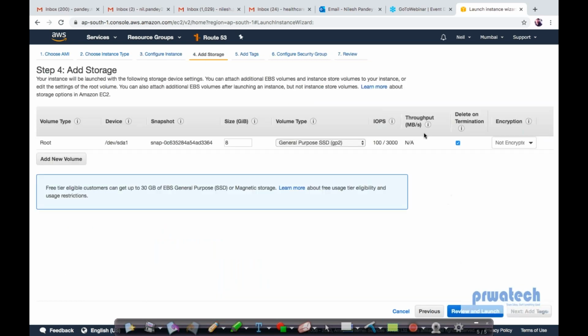Add storage. This is the hard disk type. How many SSD do I need? What is the size of the solid state drive? By default, they provide you 8 GB here, and you can read this line. Free tier eligible customers can get up to 30 GB. So you can use 30 GB of free EBS storage without paying a single buck, or magnetic storage. Using free tier eligibility, so 8 GB, 30 GB. I can increase up to 30 GB, but 8 GB I can do. So no need to increase this. I'll keep it the same by default.